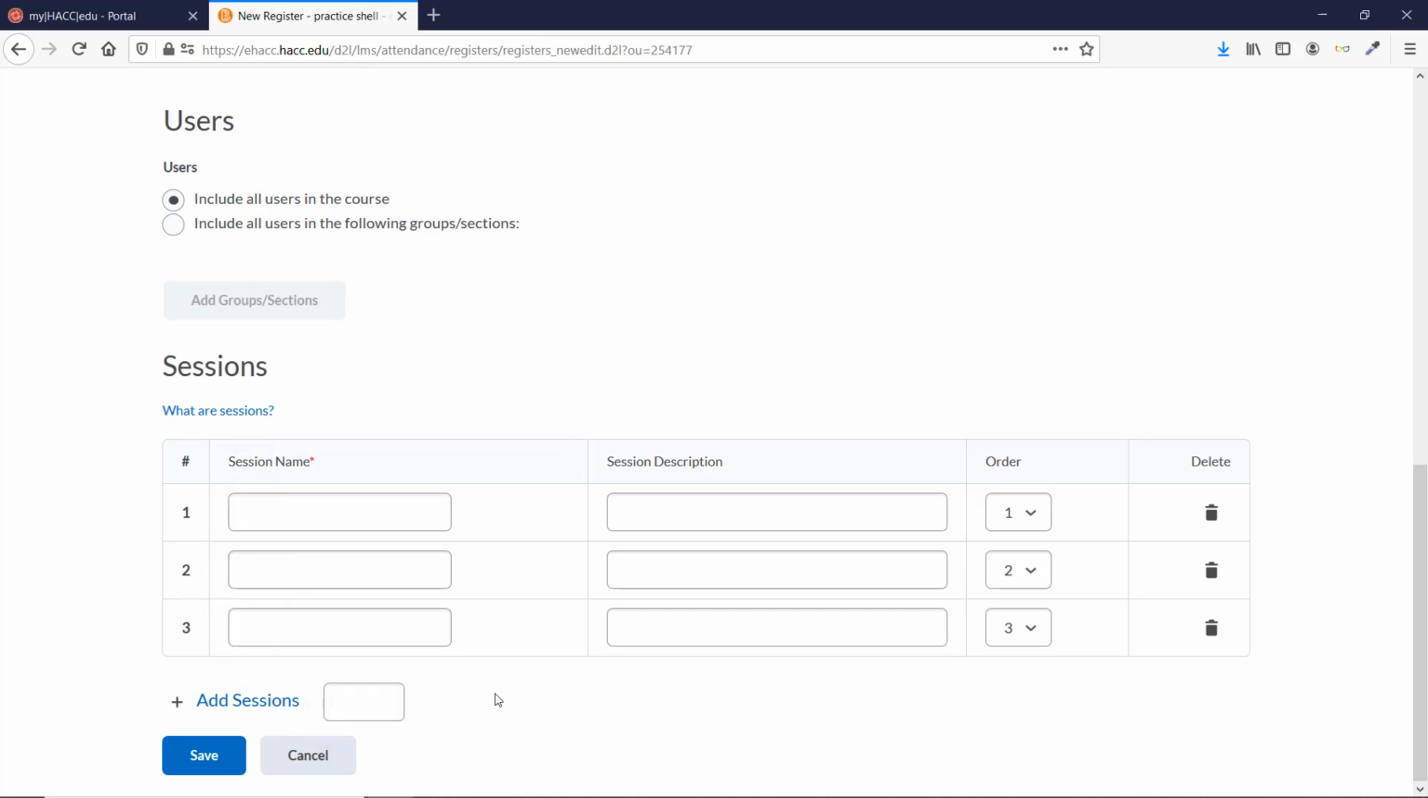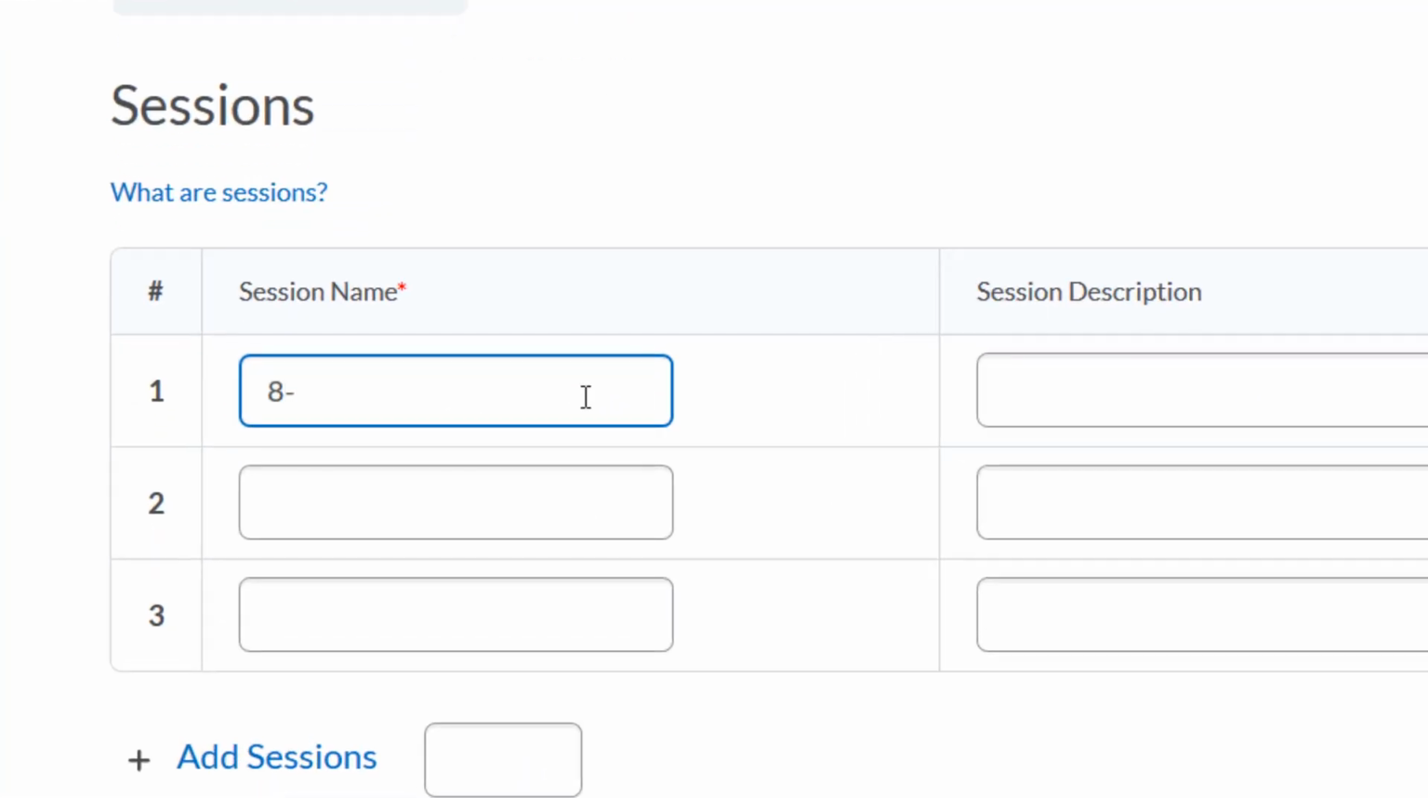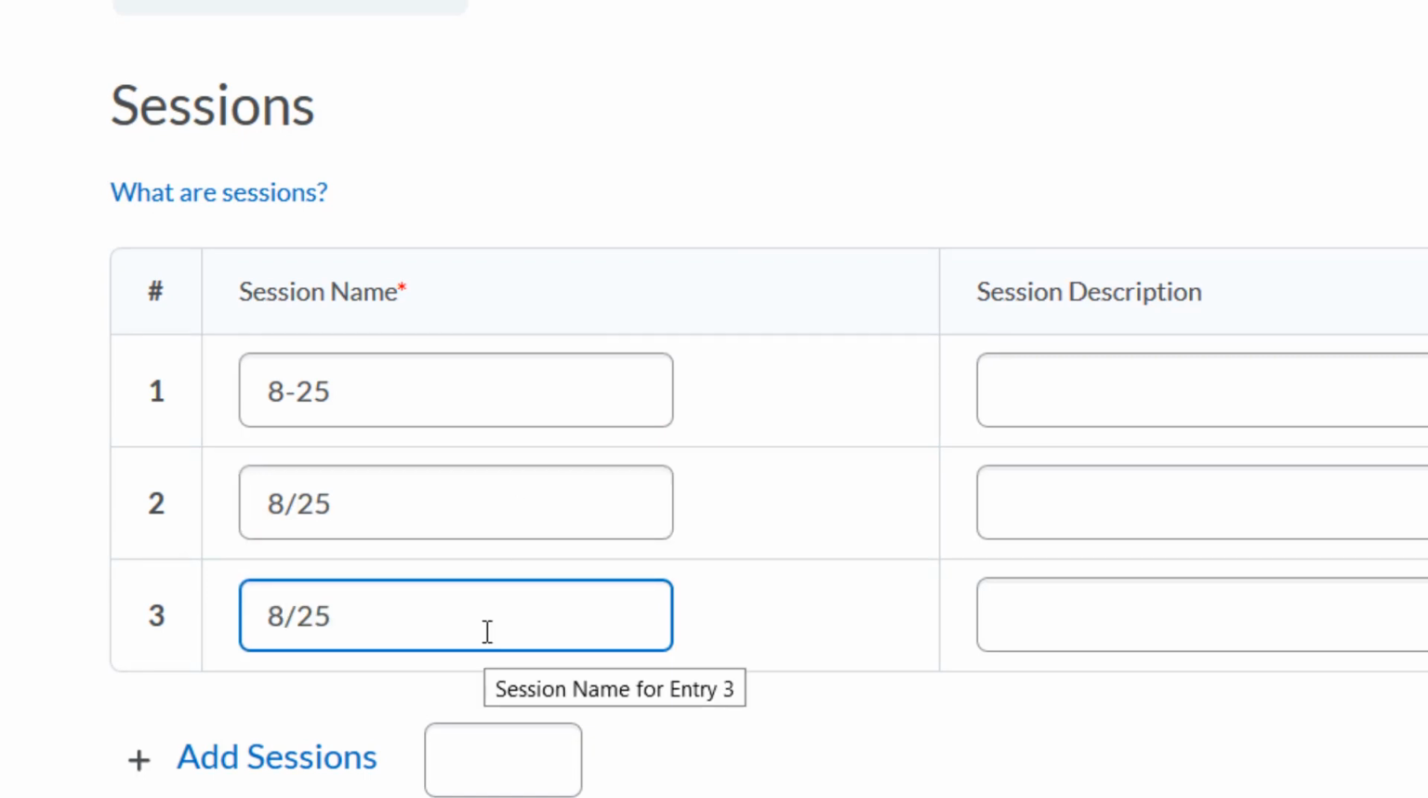If you're going to name the sessions by date, it's best to use a shortened form so that it fits better when you look at the gradebook. Using 8-25 or 8/25 works best, though you can also use 8/25. When you're done, click Save and then Close.